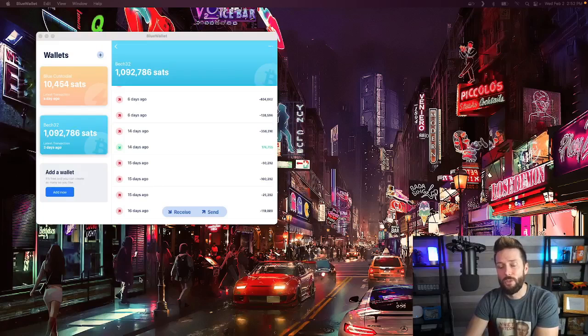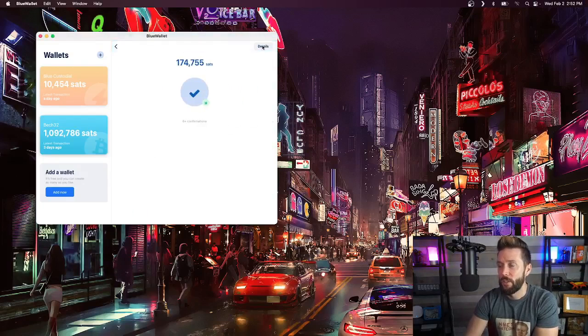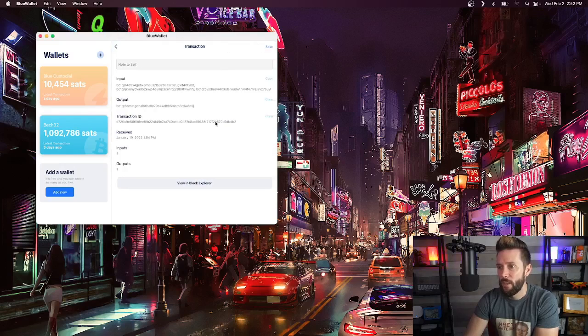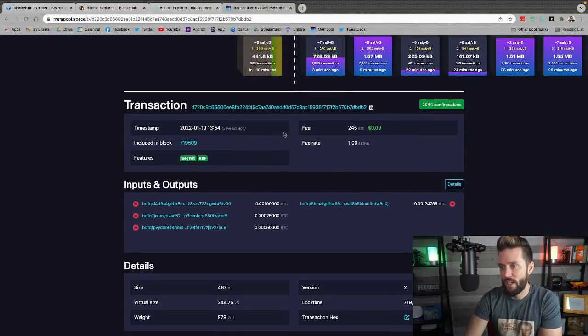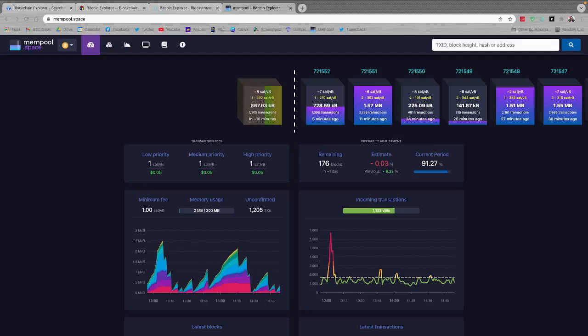Let's say I wanted to look up a particular transaction on mempool.space. I can click on said transaction, click on details in the top right, and then copy the transaction ID. Back over on mempool.space, I will see all of the details of my transaction, including when it took place, what block it was in, the fee attached, the fee rate in sats per byte, the features used, and inputs and outputs.